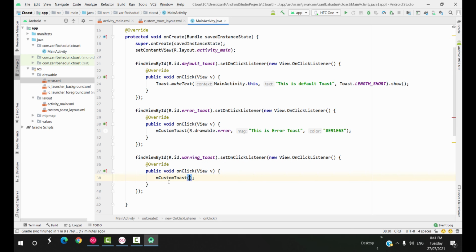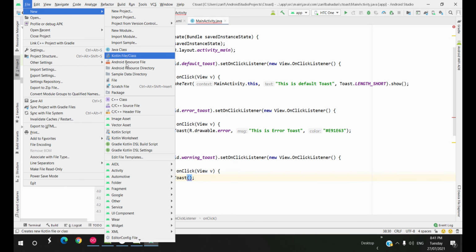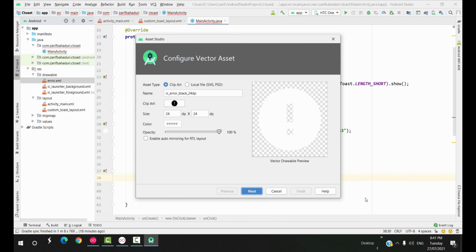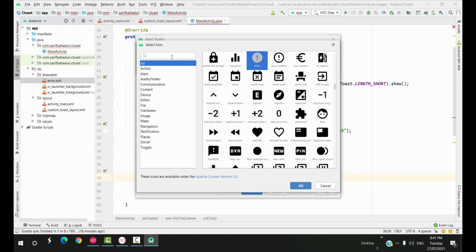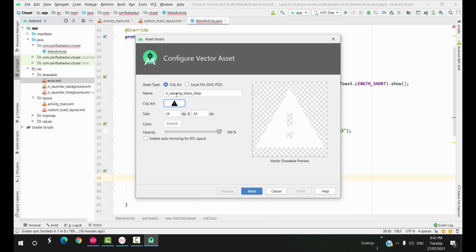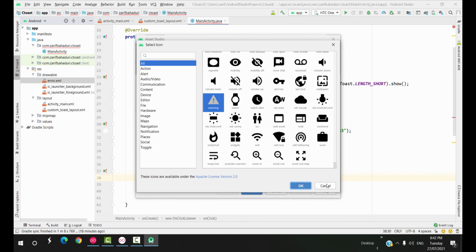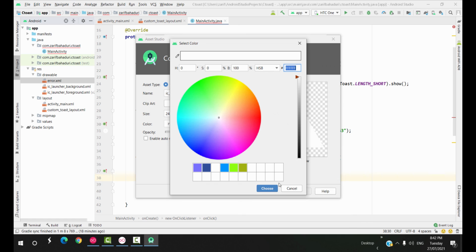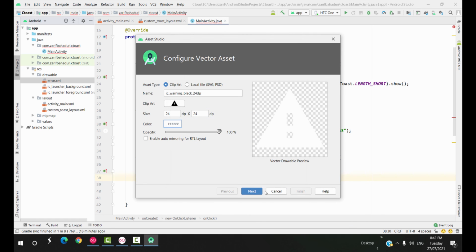mCustomToast. First of all, you need to pass the icon. Now, since I don't have an icon here for the warning one, you just need to go to New and then click on Vector Asset. Click here and choose an icon for yourself, I mean, for the warning button. So you can say warning. This one is perfect. Yeah, okay. And then you can have a color as well, or whatever you want. From here, you can choose a different color, but for me, the white is okay. And then you need to change the name as well, warning, and next and finish.